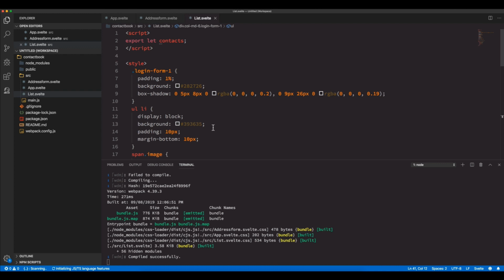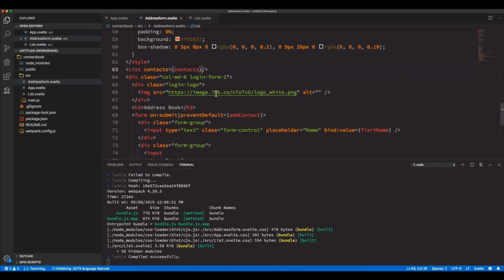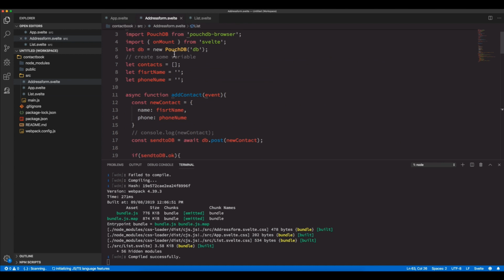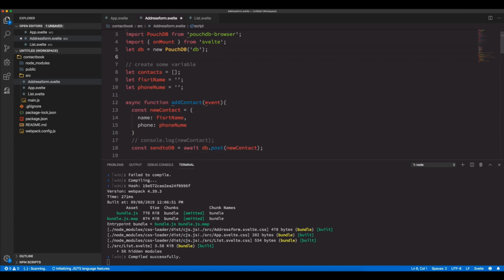So for that, let's go back to our address from again. Here, let db be PouchDB. I will be replicating this data back to our CouchDB from PouchDB, right? So let's create a constant and give it a name of replicate, and we'll be using a method which is exposed by PouchDB called sync.